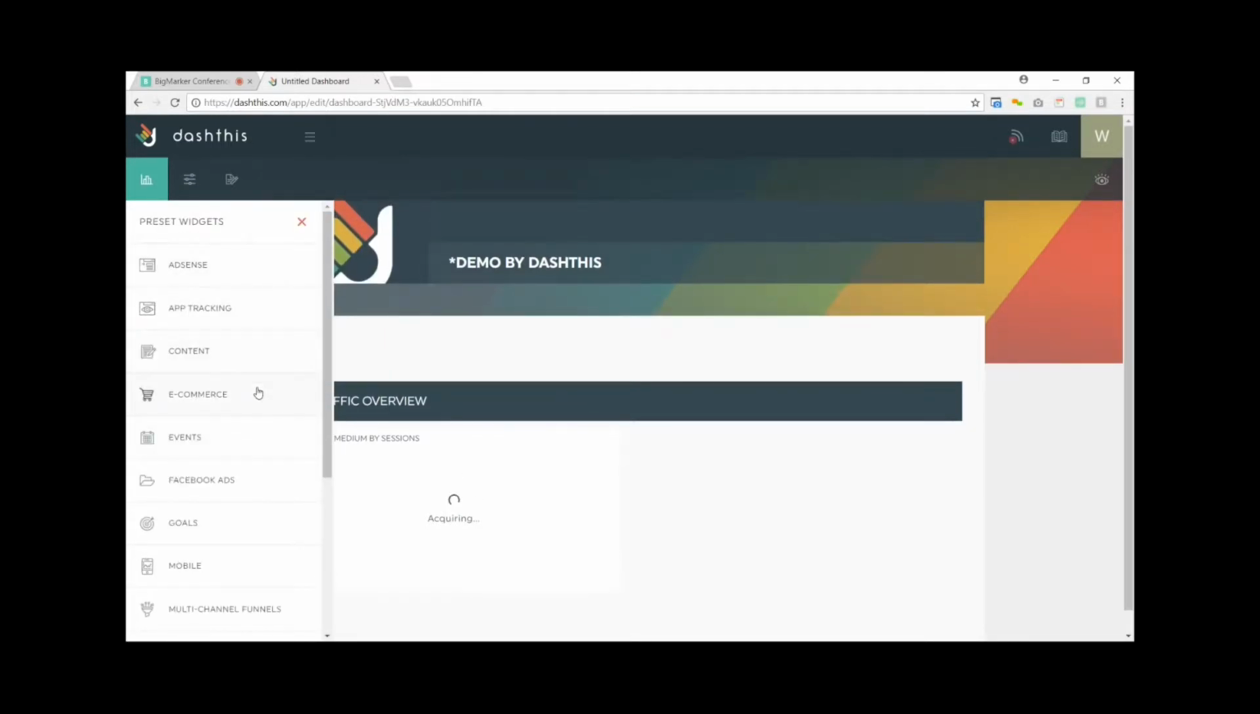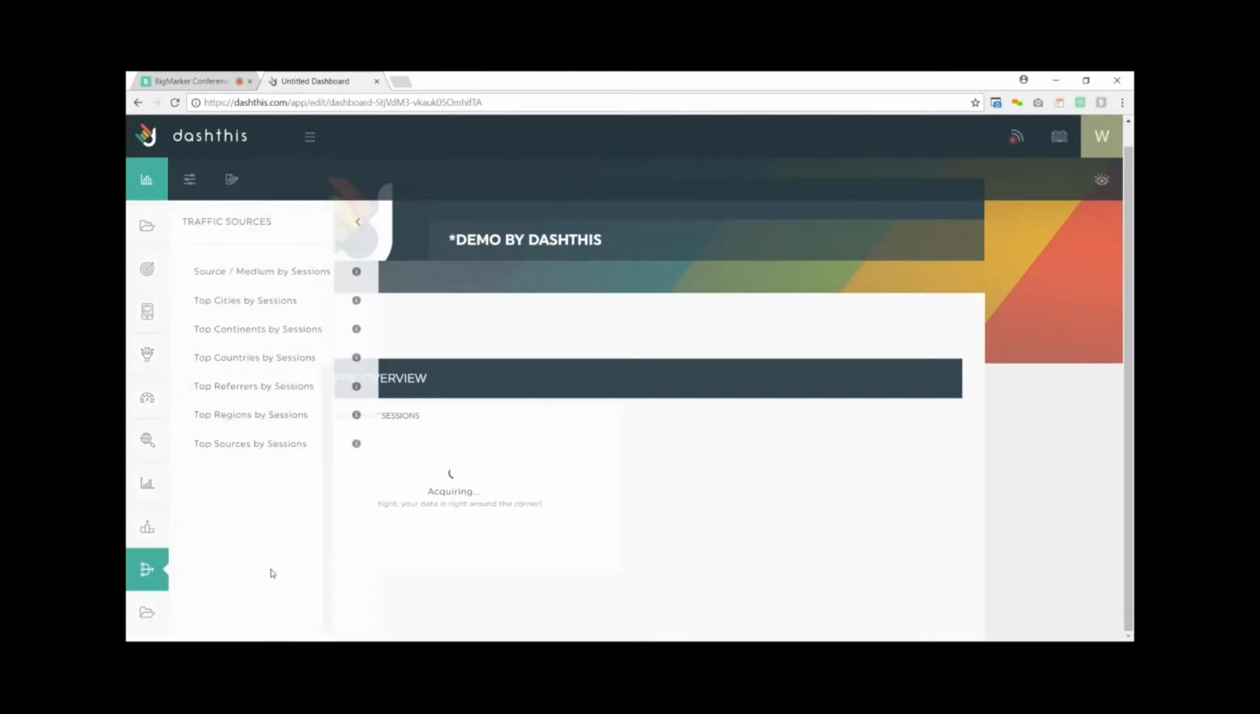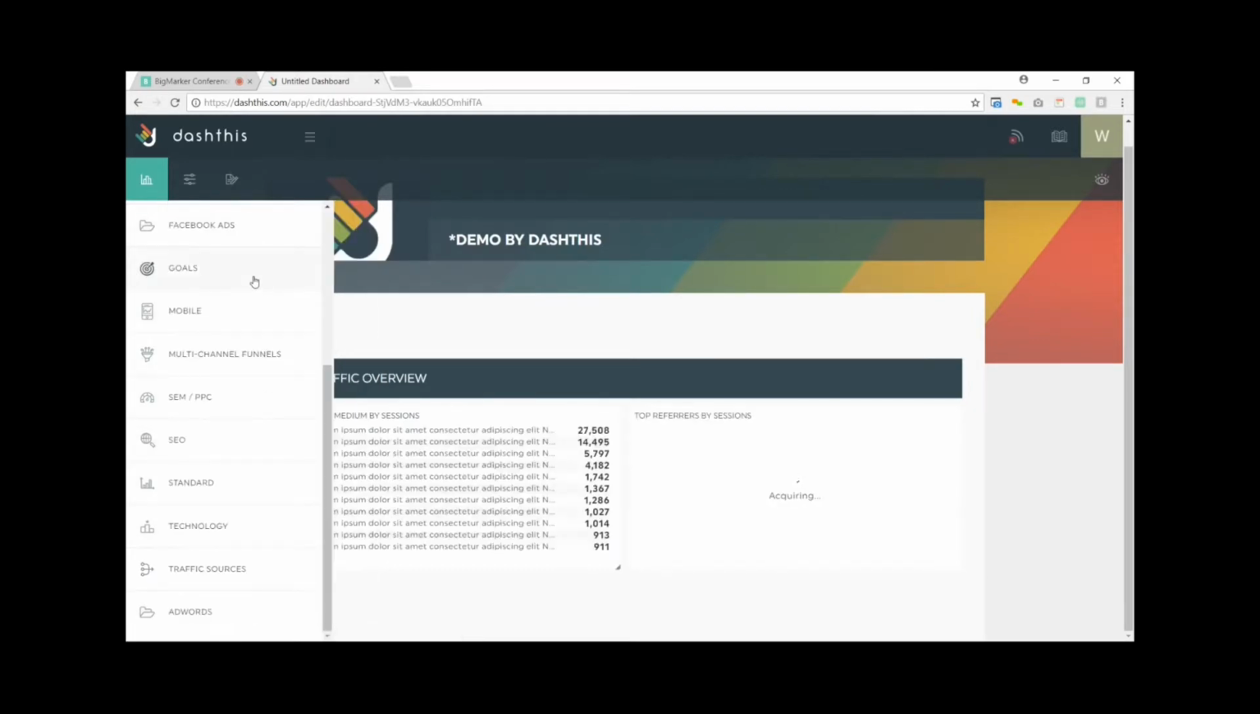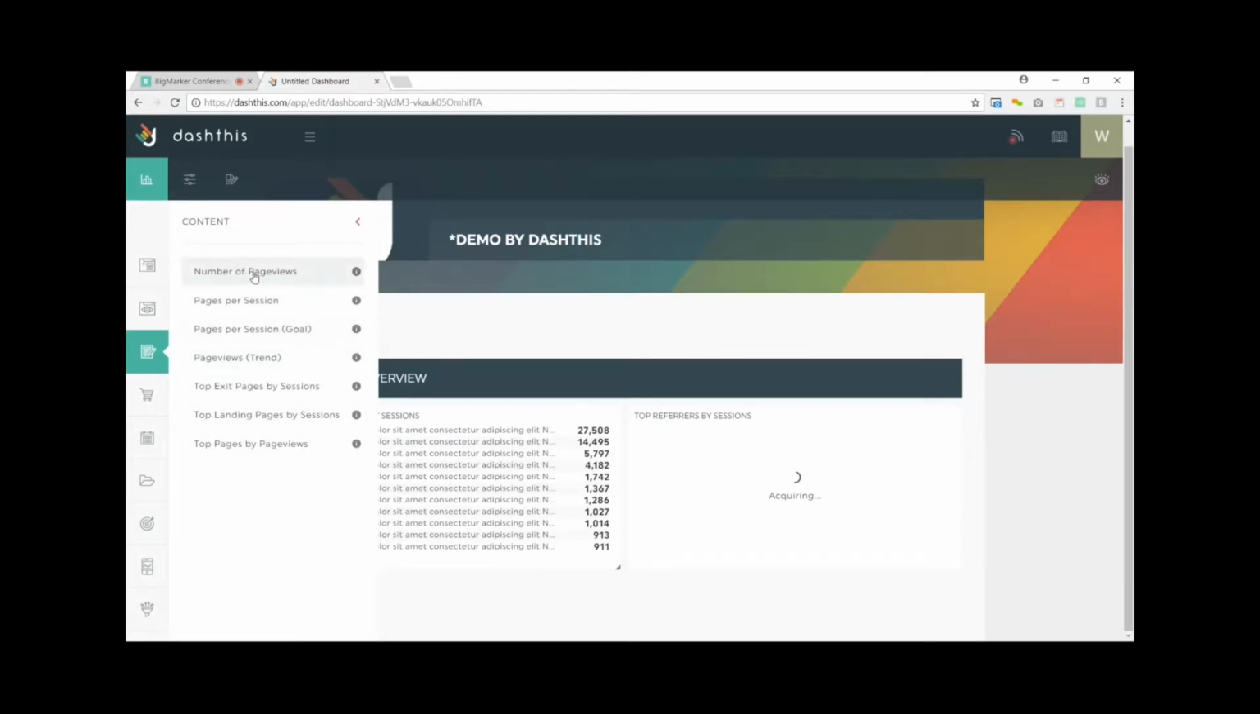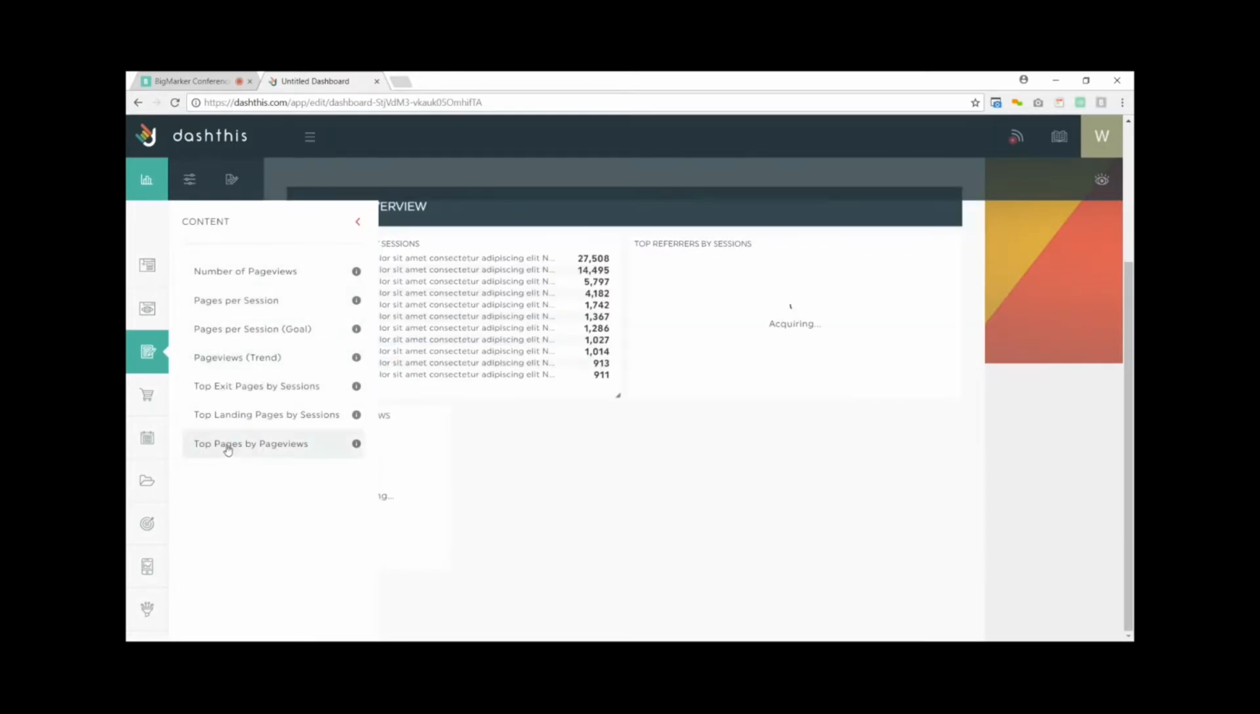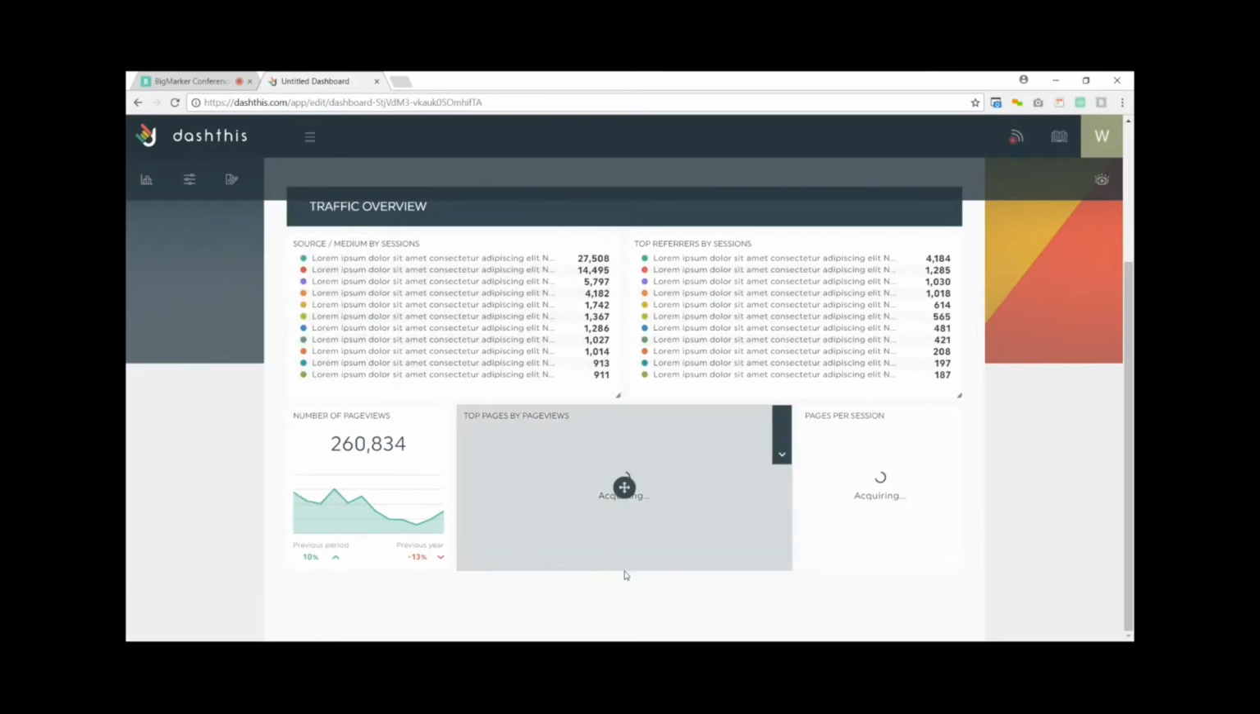let's have here, maybe that prefers by sessions, number of page views, top pages by page views, and maybe one last, pages per session. So see, in just a few clicks, I've created a whole section about traffic overview.